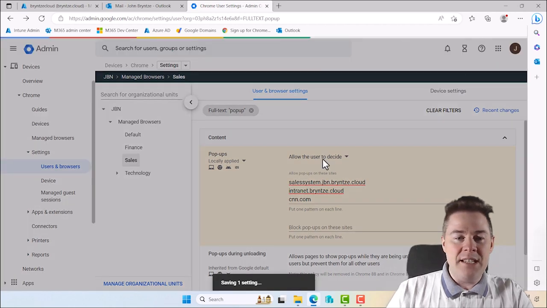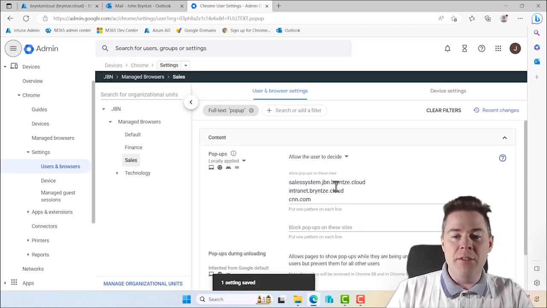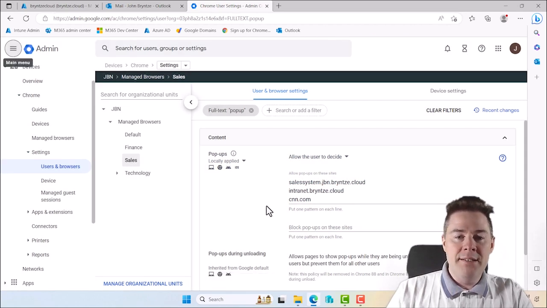So now we save this, meaning that any browser, currently zero, who are in the sales, they will not have to allow pop-ups for this URL. It's going to be automatically set for them.